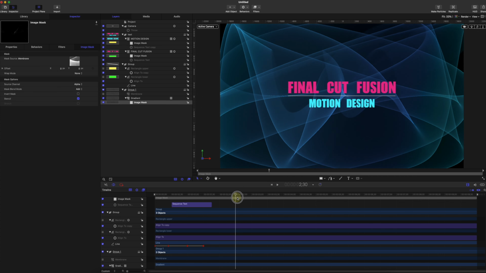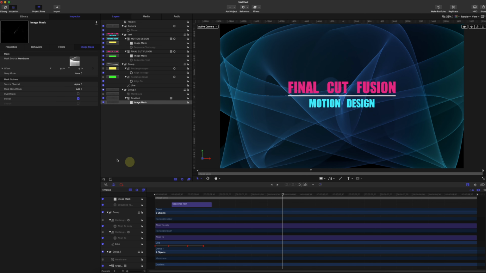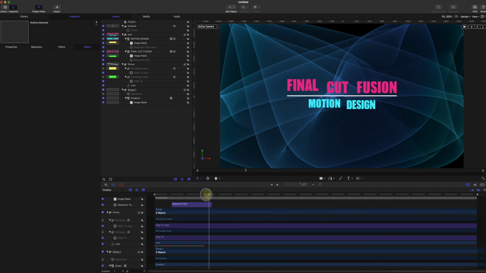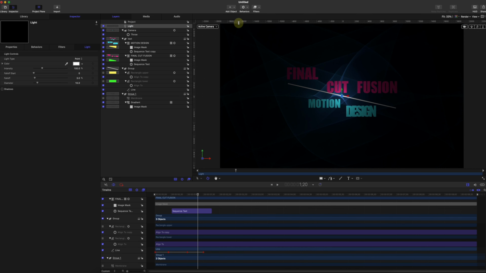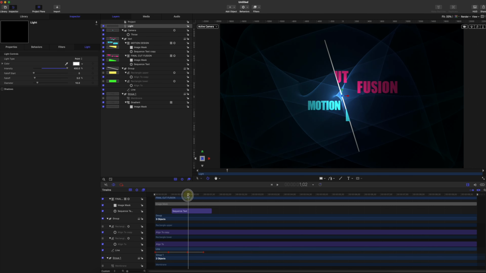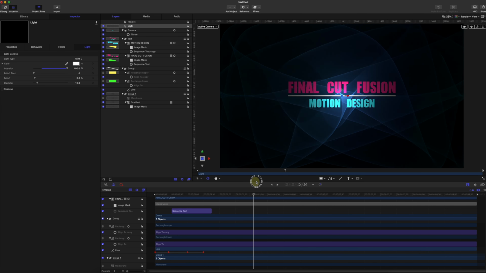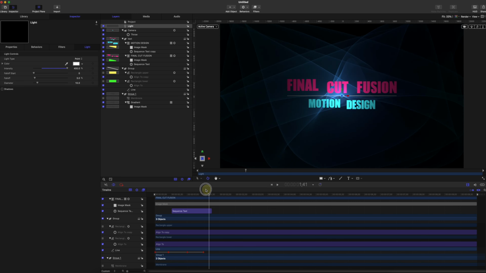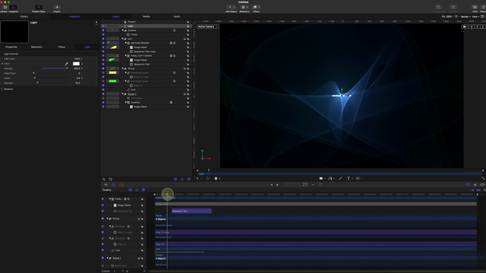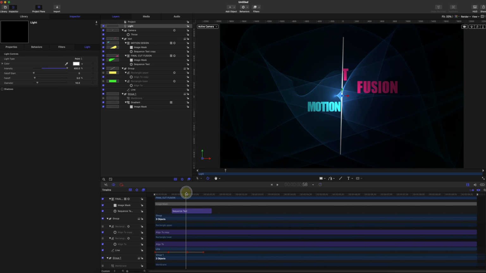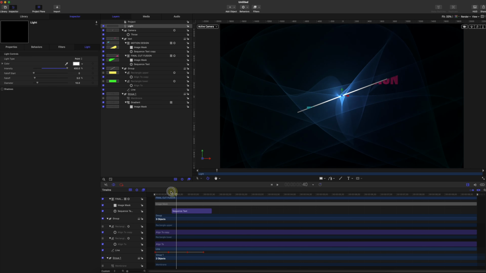And the final thing that we can add to this one is the object and the light. I'm going to put it at 400%. As you can see here, we have a really nice result, but the only issue that we have now is that we don't want the light to come up until the text is coming.